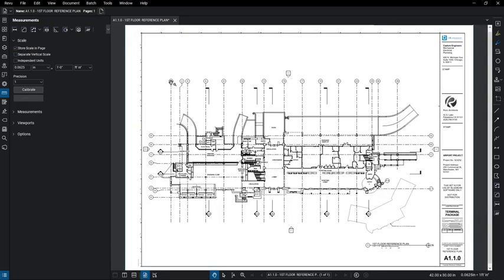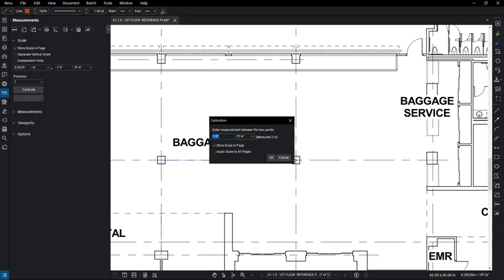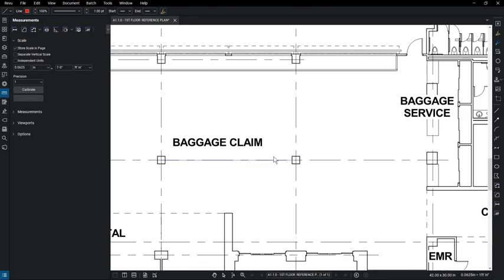Use the Calibrate tool to measure a standard distance if you don't have the scale available. Click Calibrate, then select the points, such as a standard doorway or distance between columns. Enter the measurement in the Calibration dialog box, then click OK.